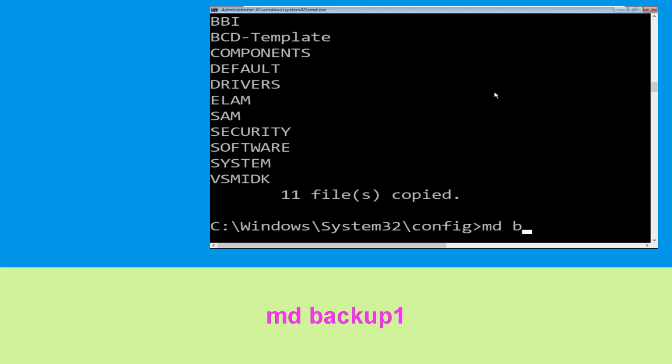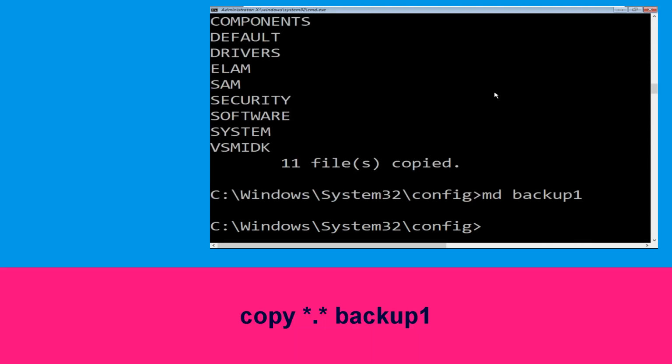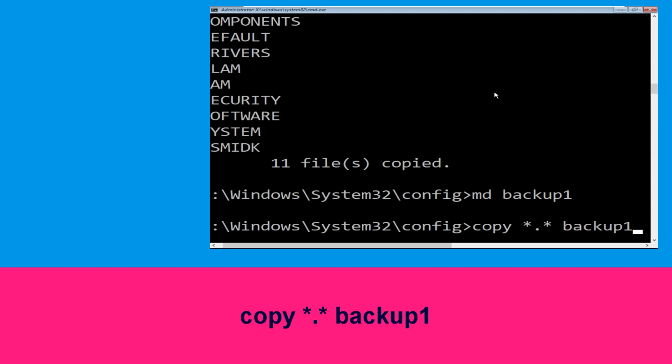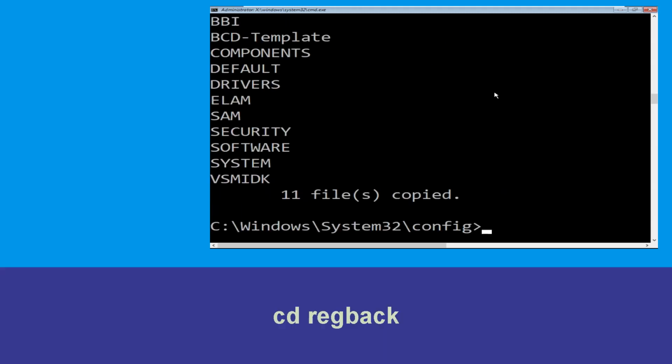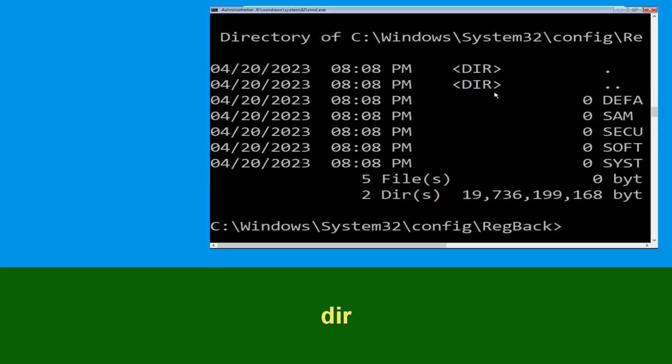Now execute this command. Type md space backup1, then hit enter. Now type copy space ** space backup1 and hit enter. Now type cd space regback and simply hit enter. Execute this command. Type dir, then simply hit enter.